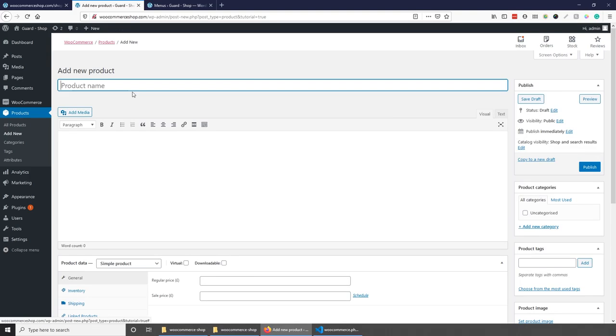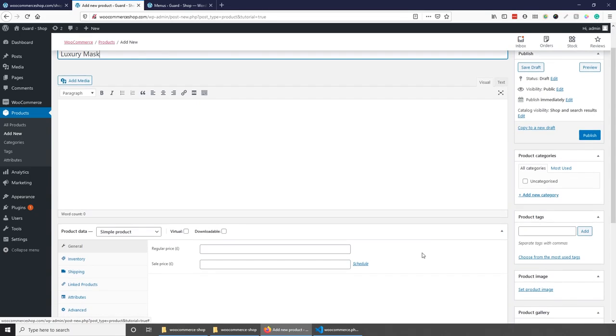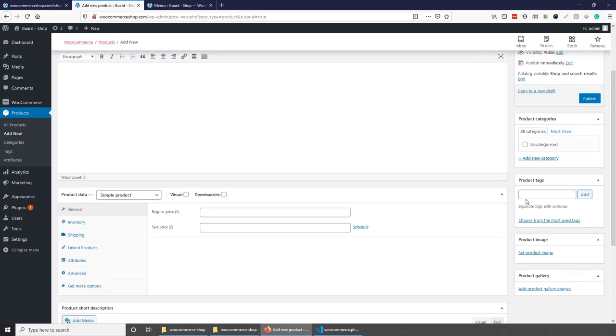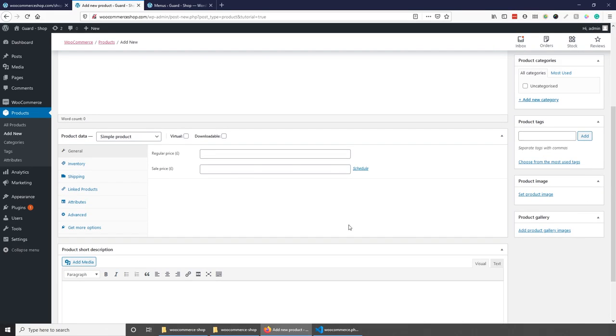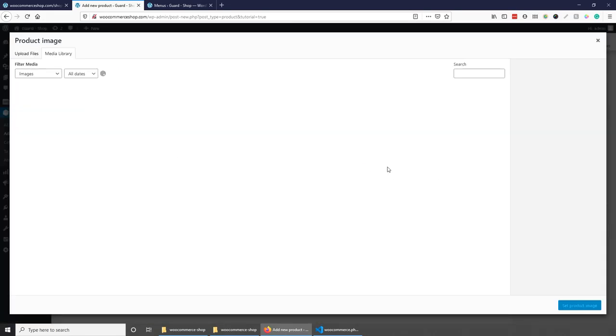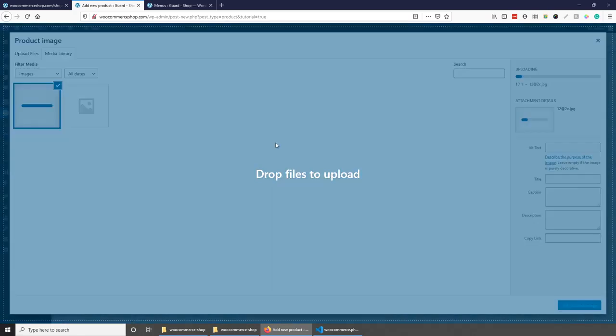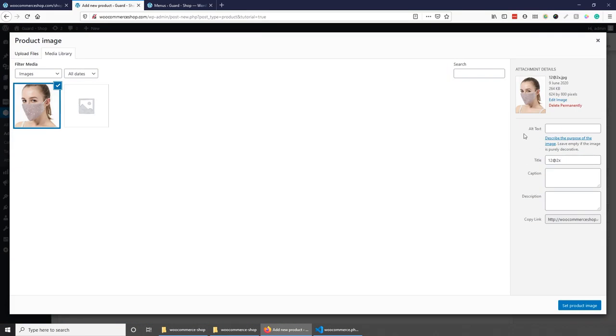So let's give the first one a name. Let's give this product a name, luxury mask or something like this. It doesn't really matter. Then obviously we can set some categories, we can set product tags, and the one thing that I need for now is a product image. So let's add a product image with this. Of course, make sure you put your alt text, titles, and so on.